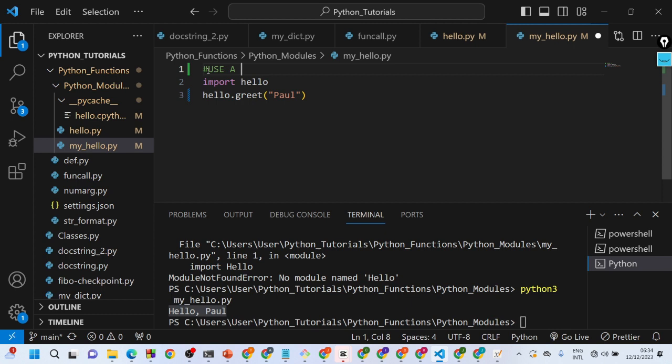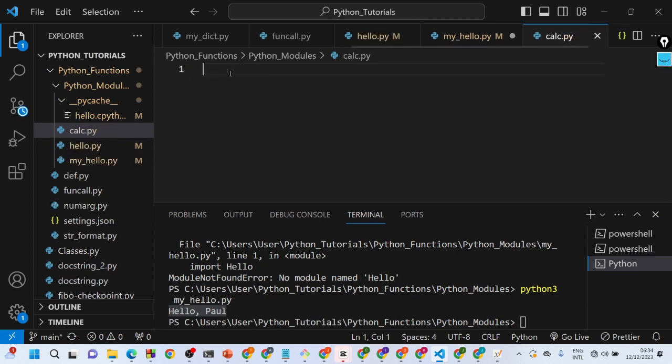I'll go ahead and create another file here quickly, and I'll name it cac.py. Again we'll create a module, and this time we define a function called add, and I'll pass two parameters to the function, x and y. Then I'll go ahead and return, since we are adding, x plus y.